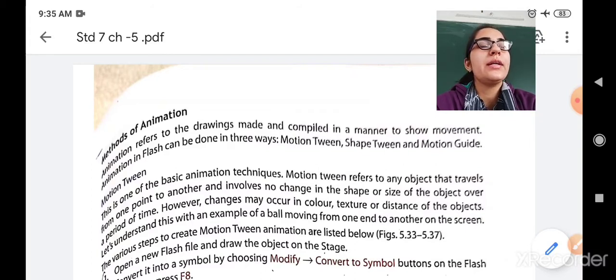First is motion tween. Motion tween refers to an object that can travel, that can move from one place to another, but there is no change in the shape and the size of the object. The object can move from one place to another, but there should not be any change in its shape and in its size. It should remain the same from the beginning to the end. So this is one of the basic animation techniques.